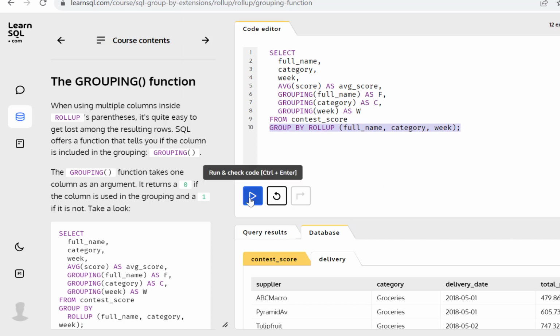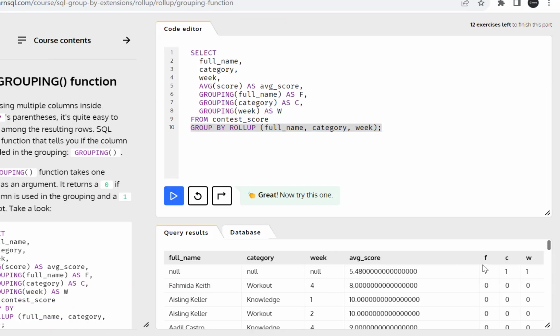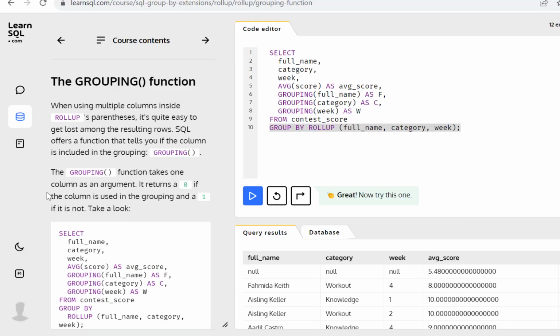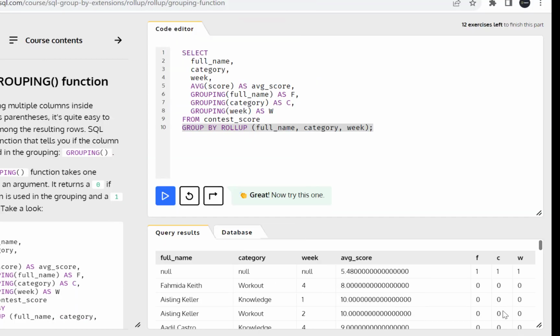If we execute this query, we can now see that 3 columns have been added at the end. And here it clearly defines that the grouping function takes 1 column as an argument. It returns a 0 if the column is used in the grouping and a 1 if it is not. So if you see that there's a 1 over here, it means the grouping that has been performed is not at the level of full name, not at the level of category, not at the level of week, which means it is the highest level of aggregation.